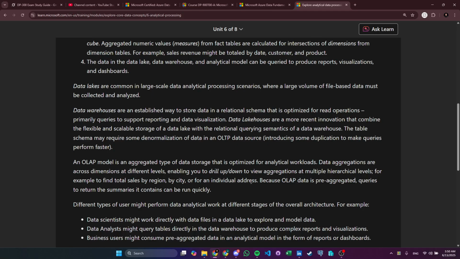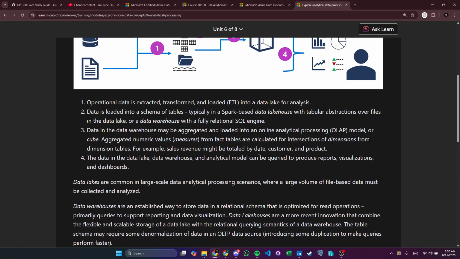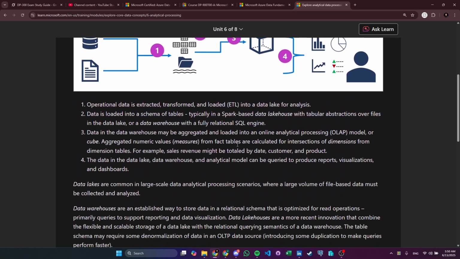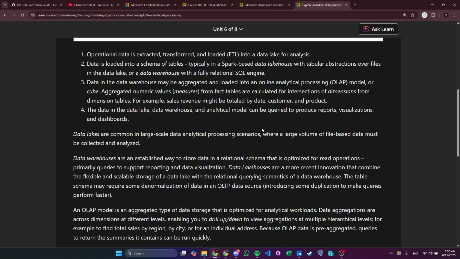An OLAP model is an aggregated type of data storage that is optimized for analytical workloads. As we mentioned previously, the OLAP model, the online analytical processing model, is optimized for analytical workloads where we analyze our data and process it properly.